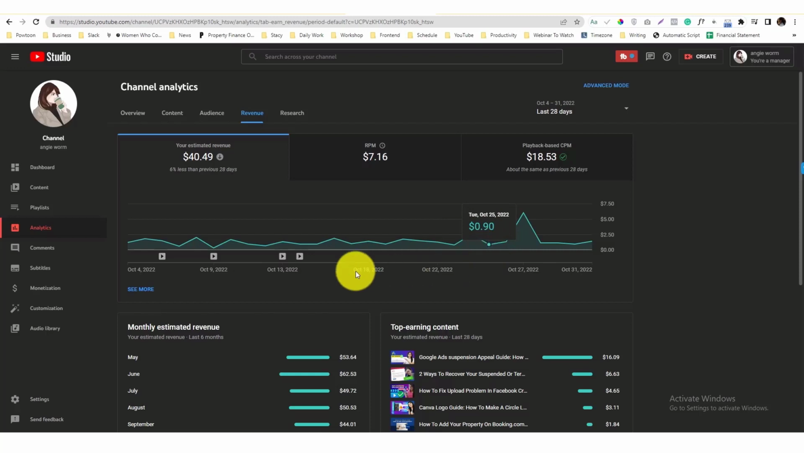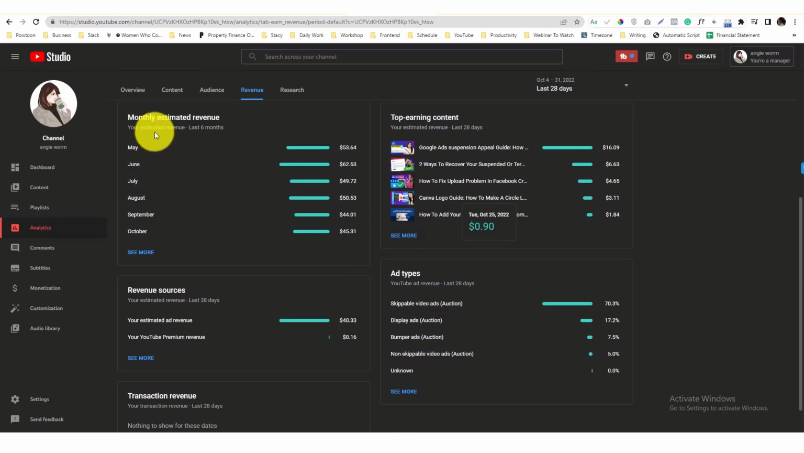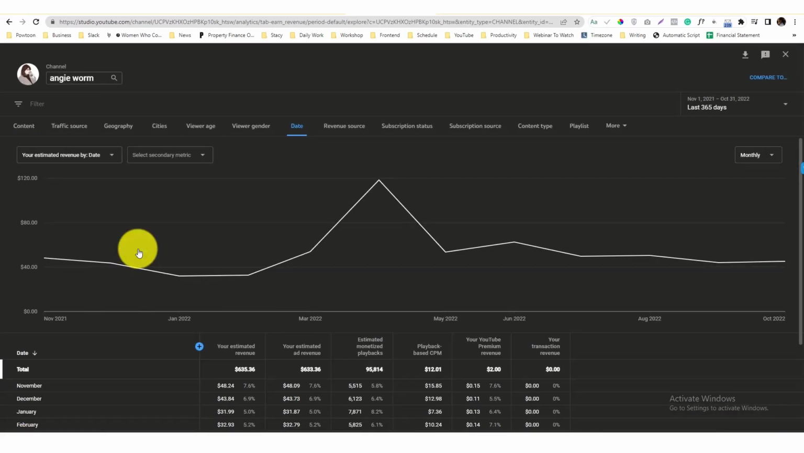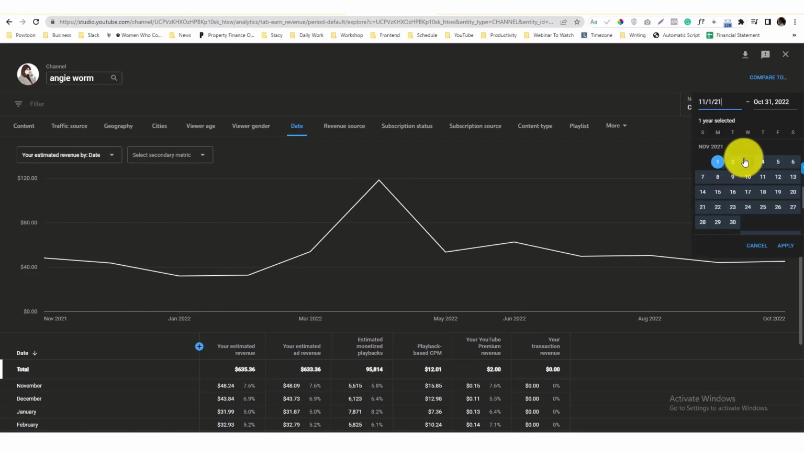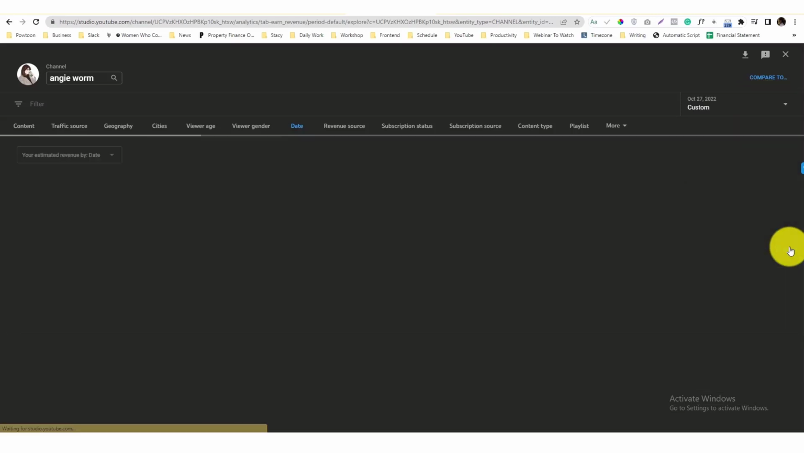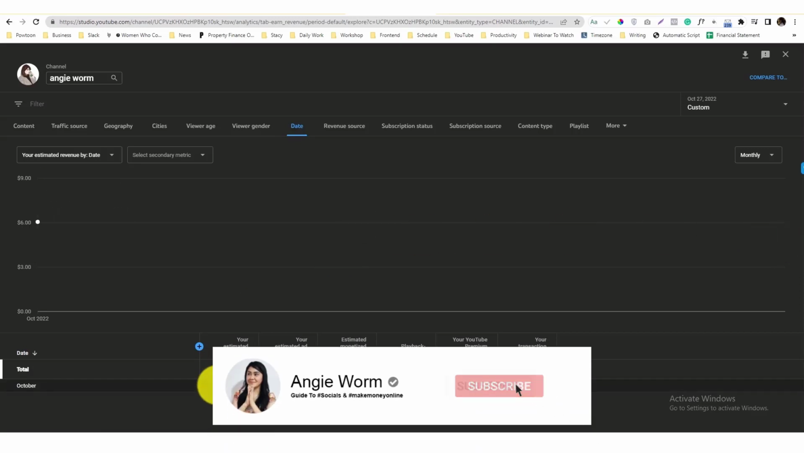Now you just need to scroll down and go to the monthly estimated revenue. Go to See more. On See more, we will need to filter the date that has the highest revenue, which is October 27th. So scroll down, go into the 27 here as well, and then apply. So I've got $6.06 revenue.